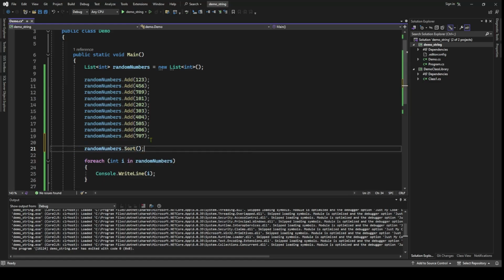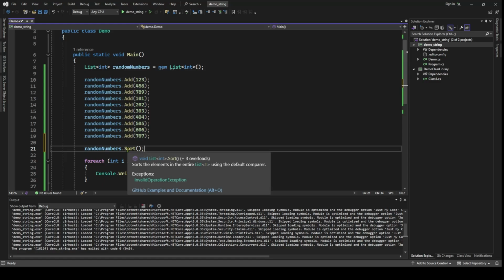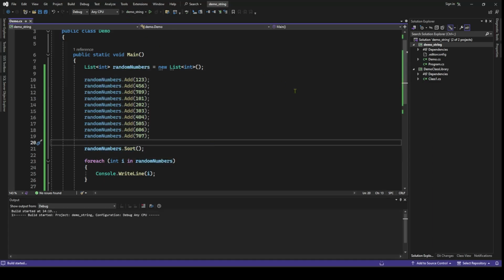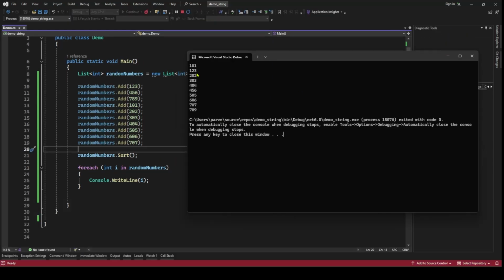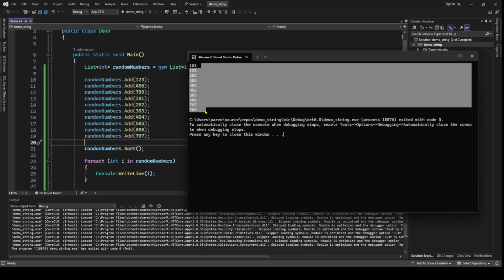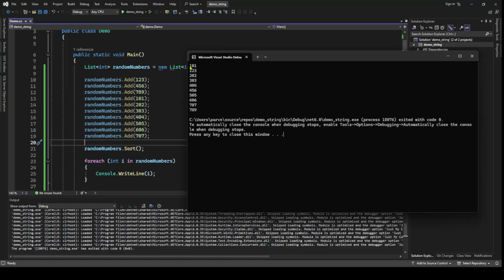If you hover over the sort method, you will see it returns void because it will not return anything. It will just sort the list on which the sort method is invoked. Now if I run my program, you will notice we are seeing a list that is sorted in ascending order, meaning the smallest number is at the top and the largest number from the list is at the bottom.